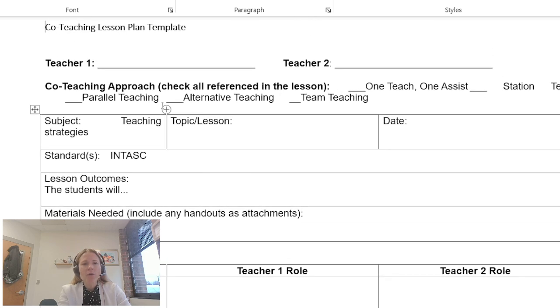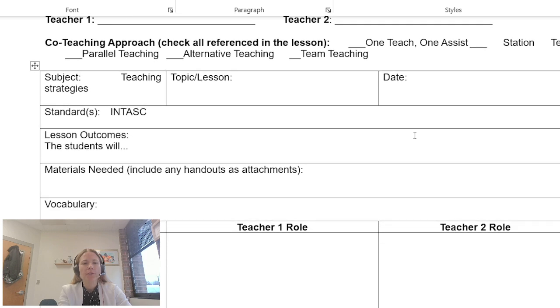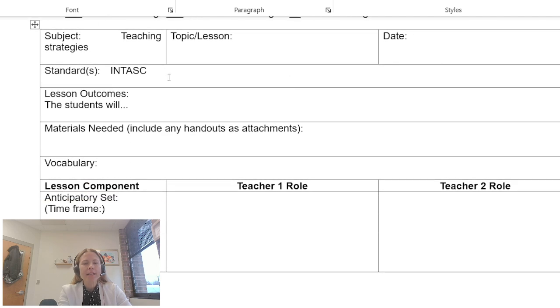At the top is going to be those co-teaching models, and I'll show you in a minute, right? So we've got one teach, one assist. So these are the types of strategies or models that you will see in a co-teaching classroom. You've got station teaching, parallel, alternative, team. So which two are you going to use to teach with? Which models? Your topic or lesson, remember, it's not going to be something like math or anything like that. The topic lesson is your actual strategy, right? Your in-task strategies, in-task standards, I'll show you in a minute.